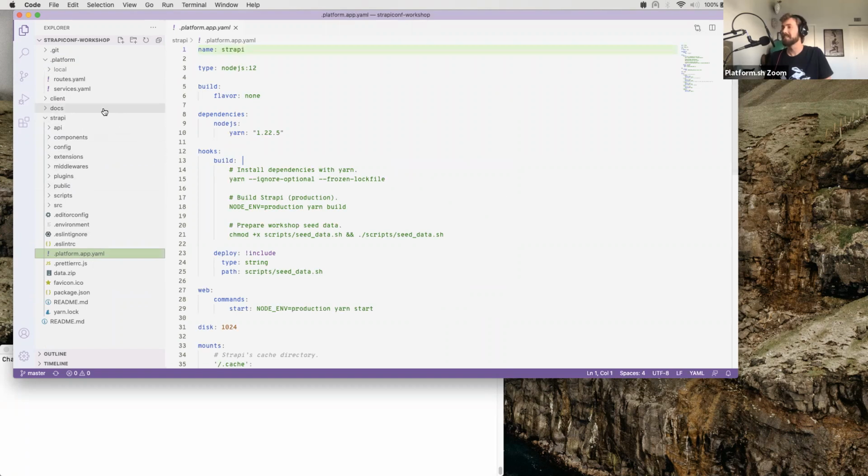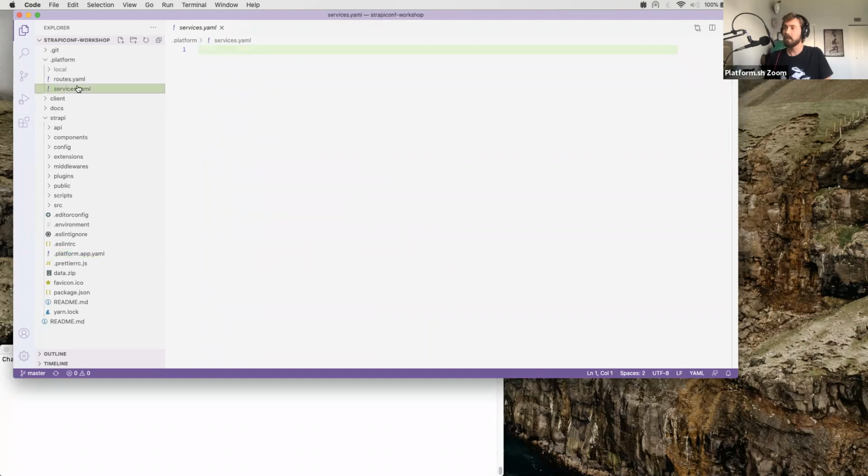I saw the VS Code stuff. Sorry. This is what I showed you earlier that expresses how Strapi is going to be built. And then I also have 2 other configuration files that are named accordingly.